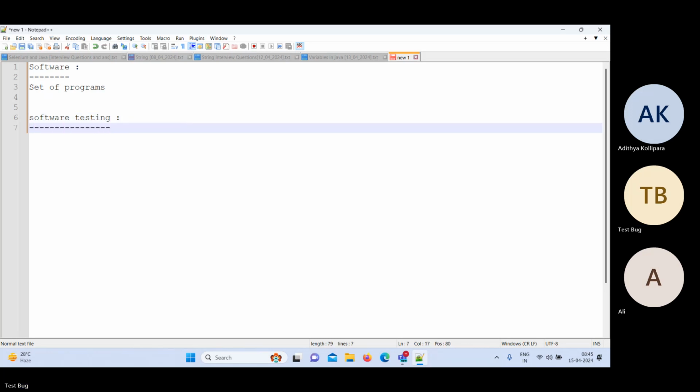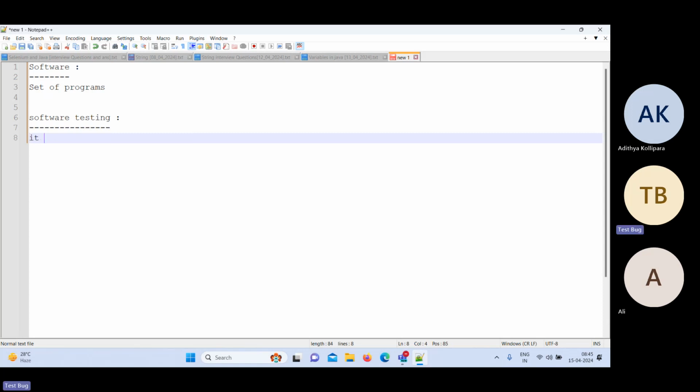What is it? Already we know, right? It is a process of testing the software. What is meant by software testing? It is a process of testing the software. Before delivering, we have to test it. Why? To deliver a quality product to the customer. What is meant by software testing? Software testing is nothing but a process of testing the software to deliver quality software to the customer. Any questions on that?